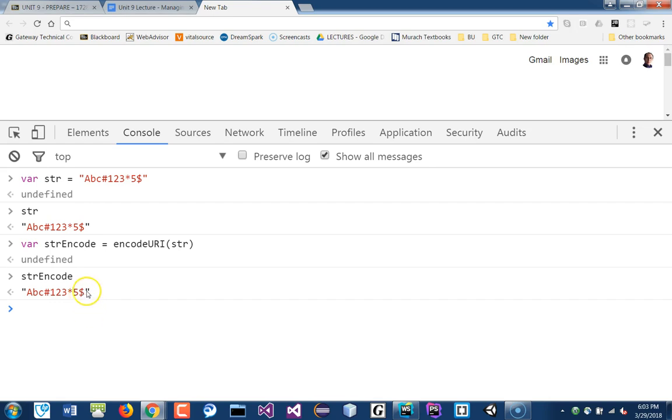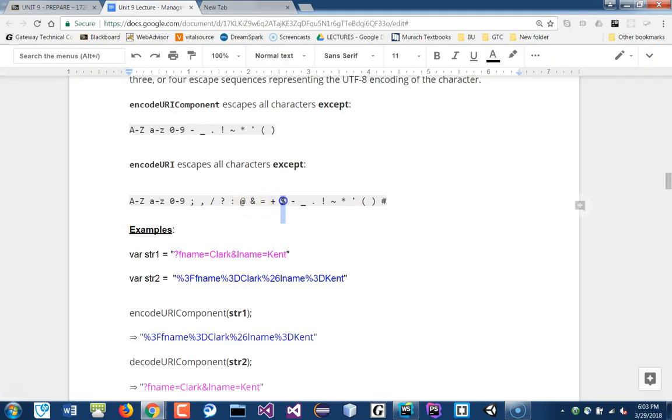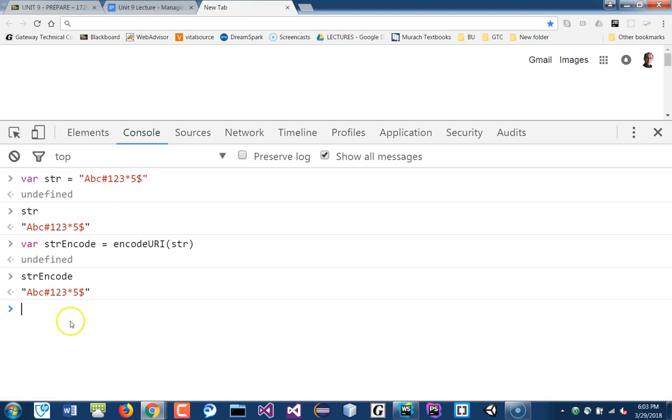So pretty much nothing has changed here. I have the pound sign, the star, and the dollar sign. So if you look here, it says the pound sign, dollar sign, pound sign, and star. So they're all ignored by the URI encode. Okay? So nothing changed there. Let's try the other one.